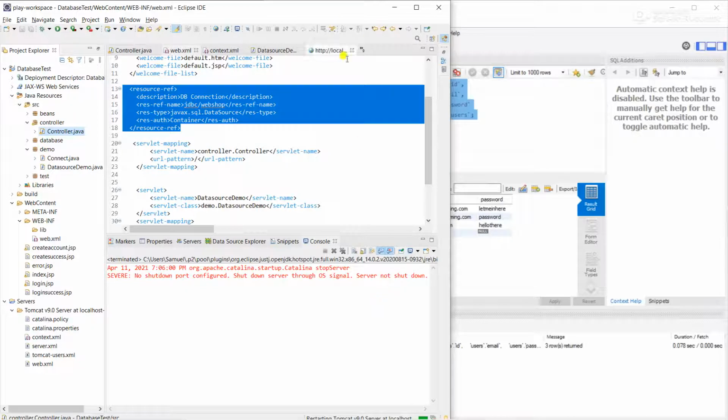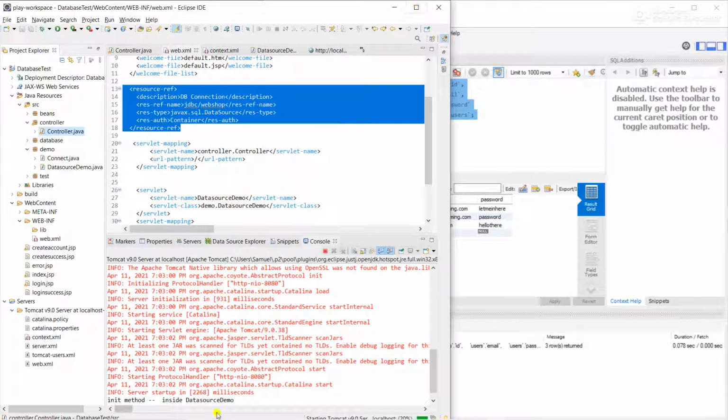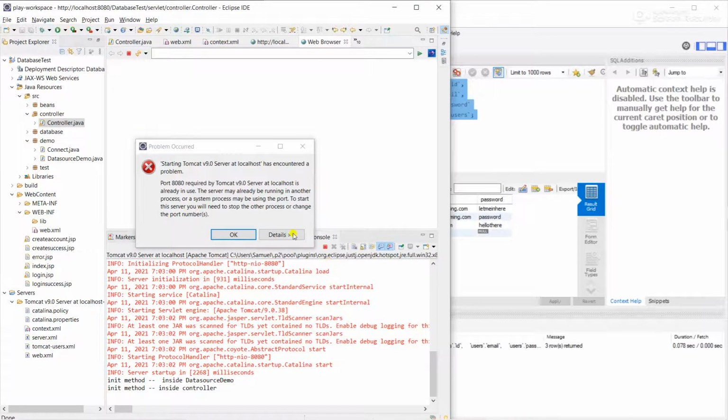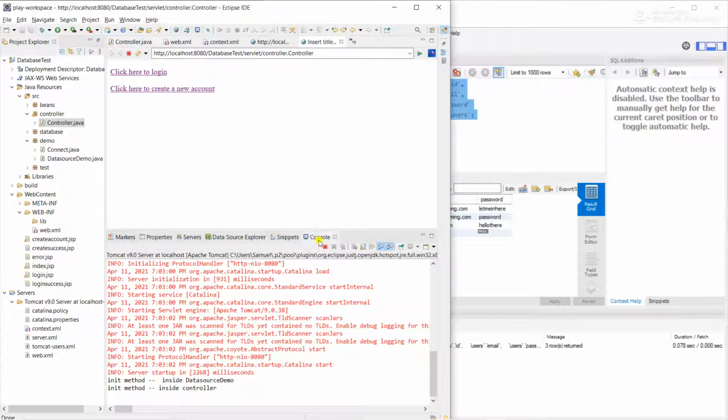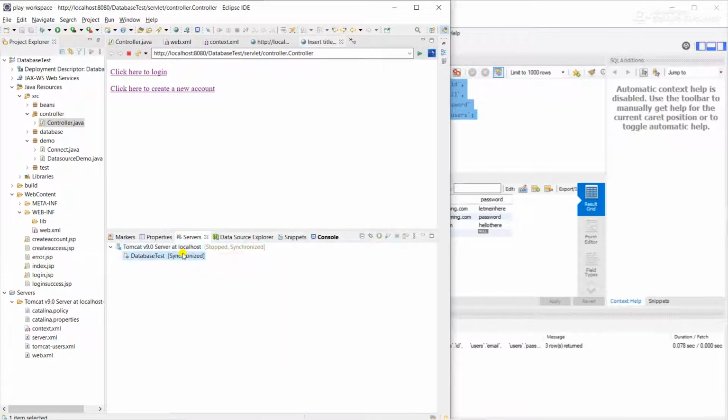I think we should have stopped the server before. So we are inside data source. No, we don't want to be inside data source. Okay, now we are inside controller. So where are we now? Are we in data source or in controller? That's why we have to clean our cache. Let's terminate. Let's remove everything.